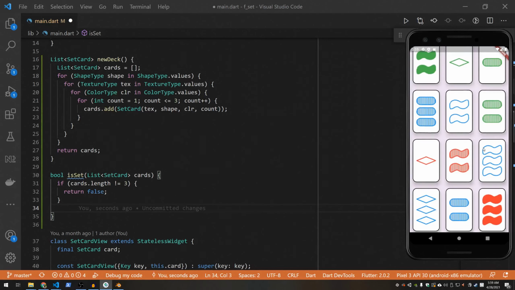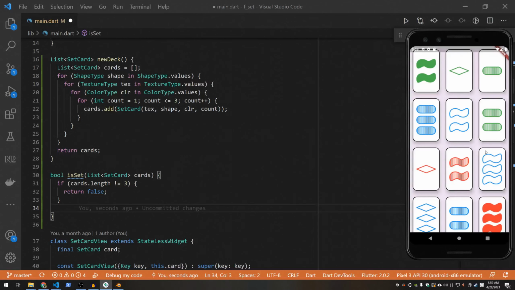In fact, I don't see any valid sets on the screen right now, but let's talk about another invalid set that might initially look valid. So this green triangle, these 2 green squigglies, and these blue pills.